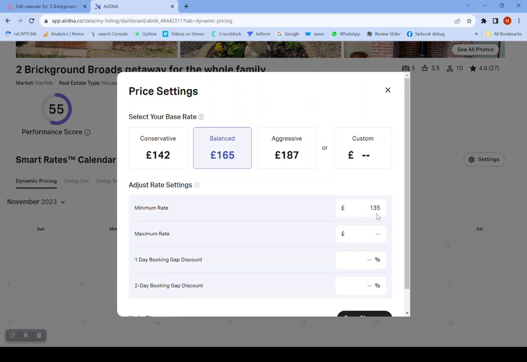That means that you will always get at least that amount for each night that is let, and it kind of gives you the opportunity to do one night stays if that's what you want to do. If you're a bit worried about the pricing coming out too high and you feel that there's a ceiling price for your market, then you can add the maximum rate, and again it will calculate all of those other prices based on that minimum and maximum. And if you're going to do 1 and 2 day bookings and you want to offer a discount to get the nights filled, you can add that discount too.